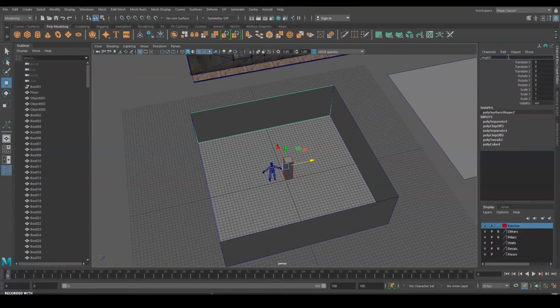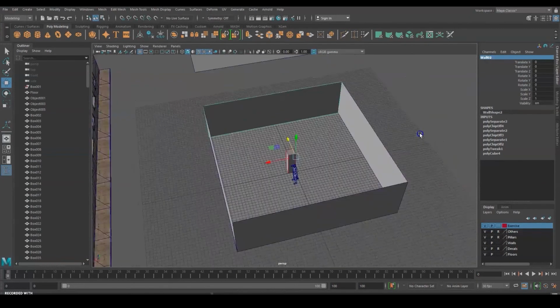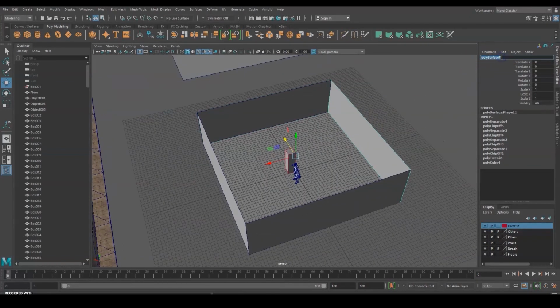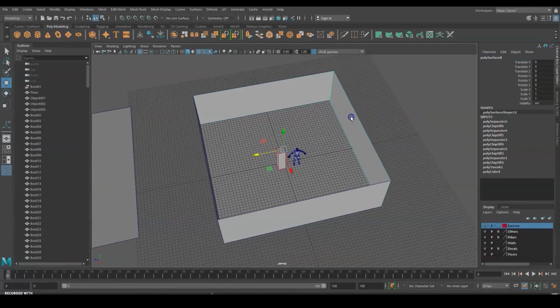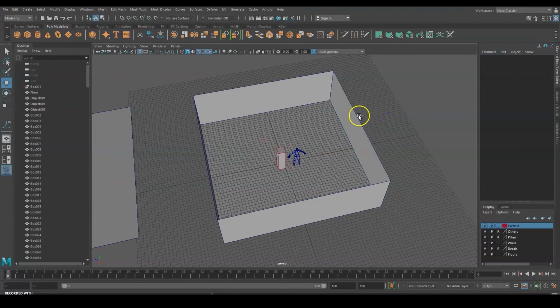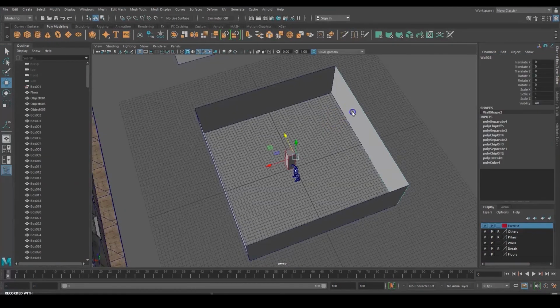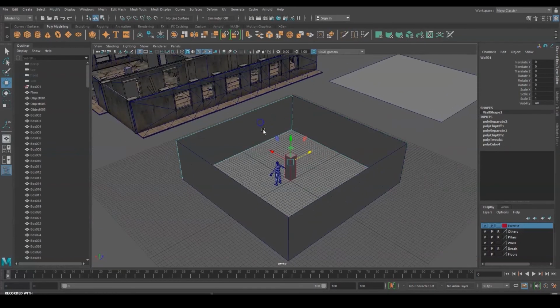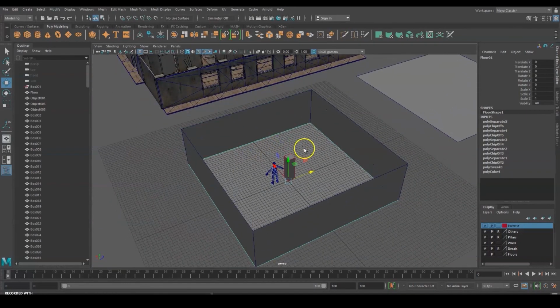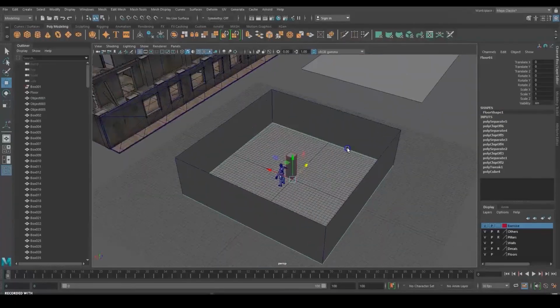Okay, maybe 01. Let's copy that. Rename it 02, 03, 04. So we have it. We have the walls separate. In the next video, we're going to look into texturing the floor and also the walls.